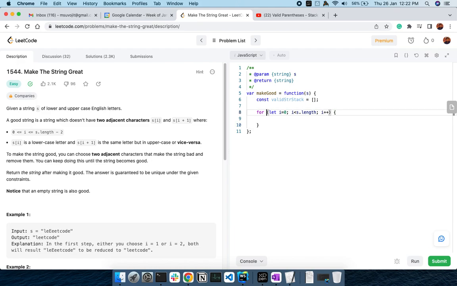Now, for each character, we need to check if the next character or the top of the stack value is the same or not. Let's write a function to check that thing, with char 1 and char 2. The condition should be: if the two characters are, for example, small e and small e, then we should not remove them. But if the characters are small e and capital E, then we need to remove them.